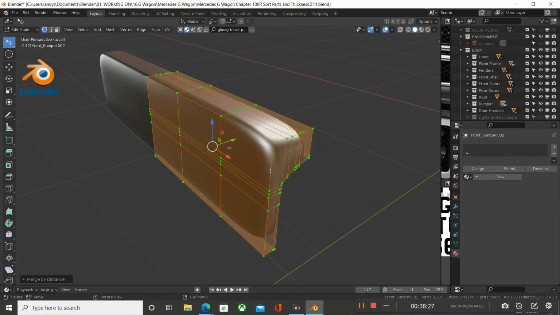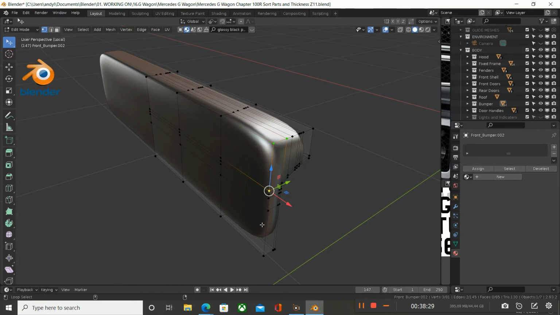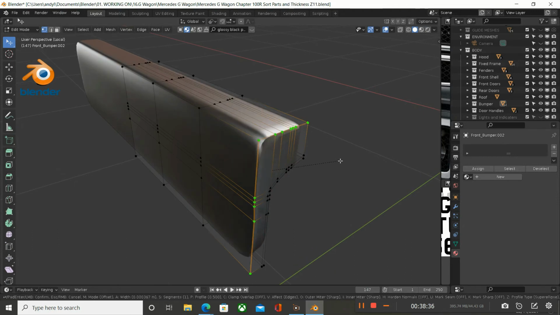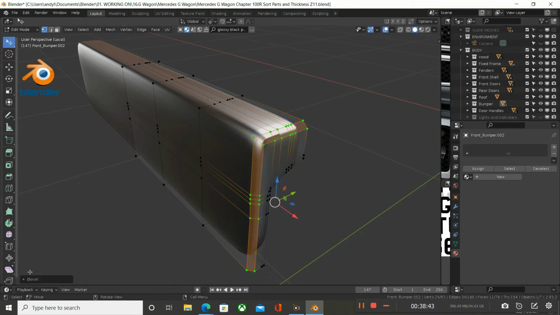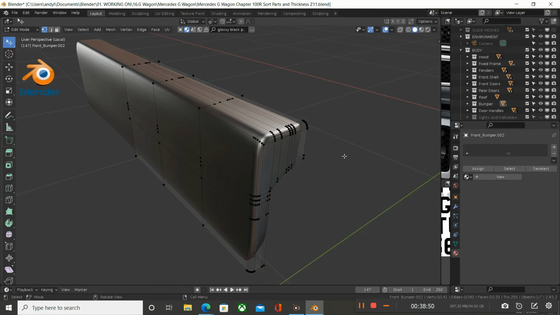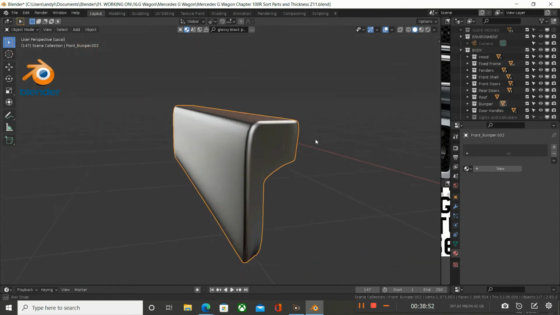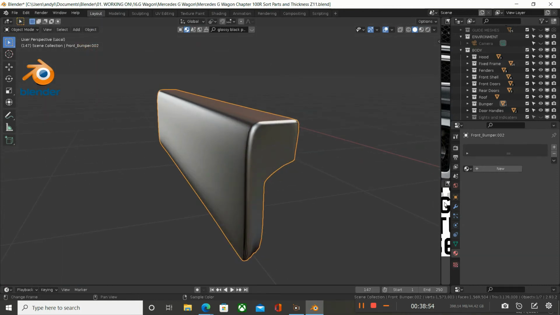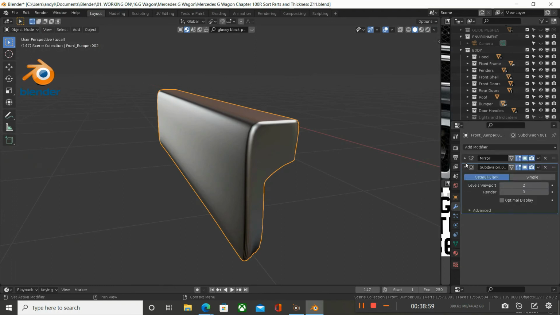Okay, so let's choose this edge and this edge. Control and B, and bring it out to about here. Go into the bevel, select, and up these segments to 5. And let's see what we've got. Excellent. Let's have a look at the subdiv. That's fine.